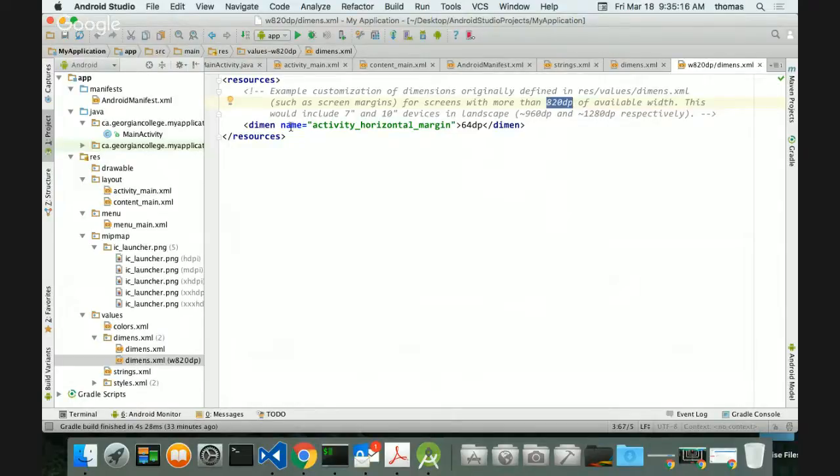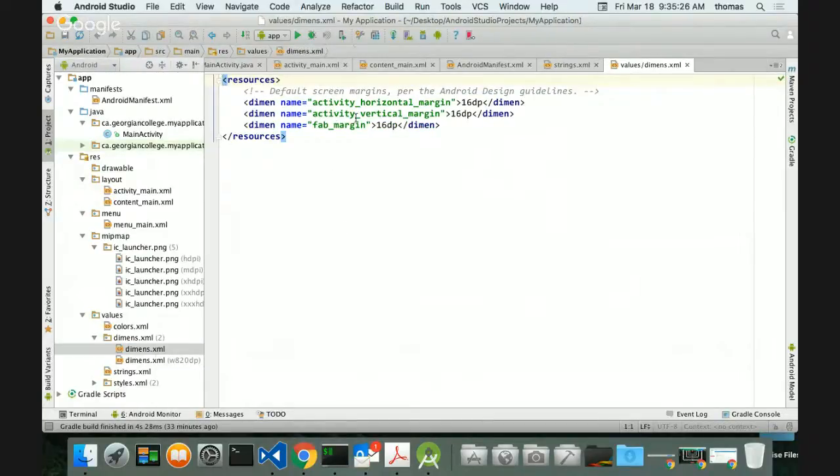So if you do, then this other dimens XML, where it says width of 820 dp, will override all the settings inside of your dimens XML. So if you put the same value over here, you can change whatever this pixel is for margins and everything else to override your layout. That's what it's for, right? So this is how they kind of do responsive design in Android. You can accomplish different layouts by putting your dimens in there.